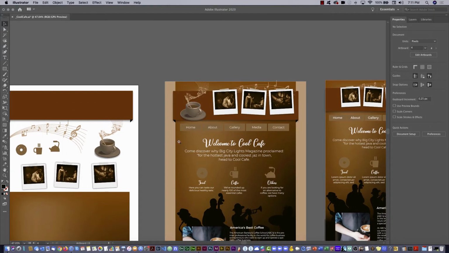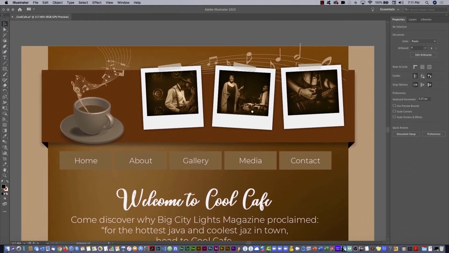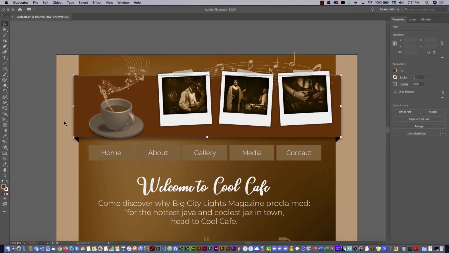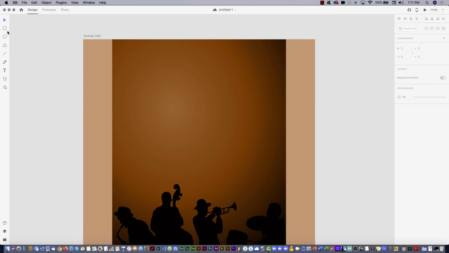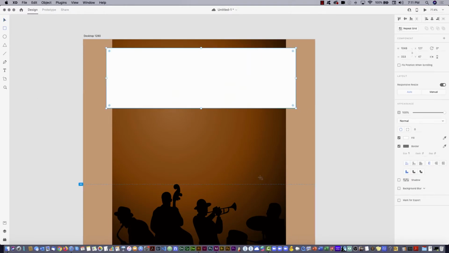Let me zoom a little bit. The first part, I would like to create this rectangle, like a banner rectangle. Let's go to Adobe XD, and I am going to draw a rectangle like this. Here on the size, the width is going to be 1000, and the height, let's say, for example, 250.